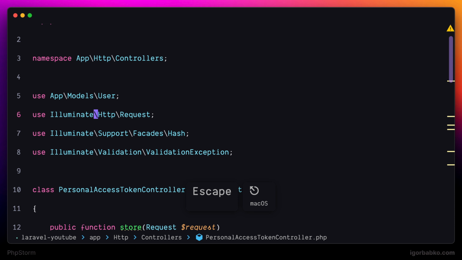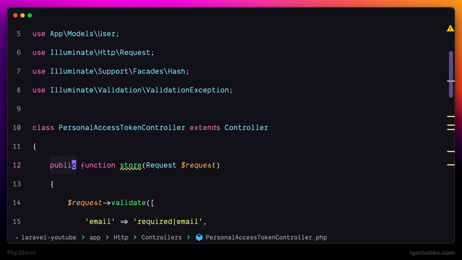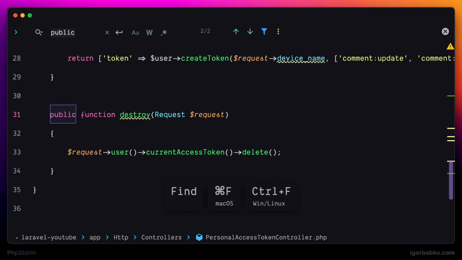Also, if we select something before doing the search, then the text that we have selected will automatically be populated in the search field.